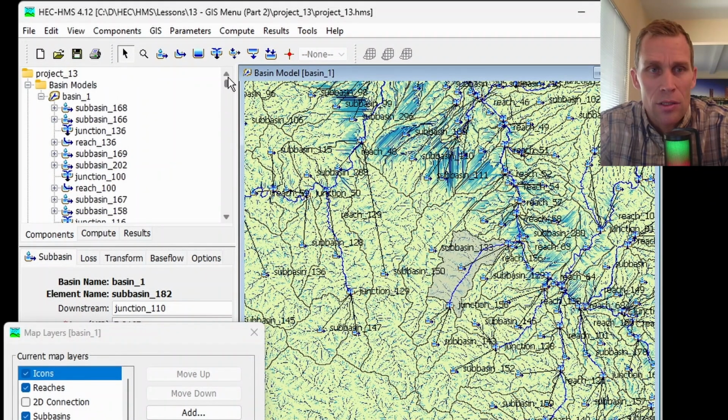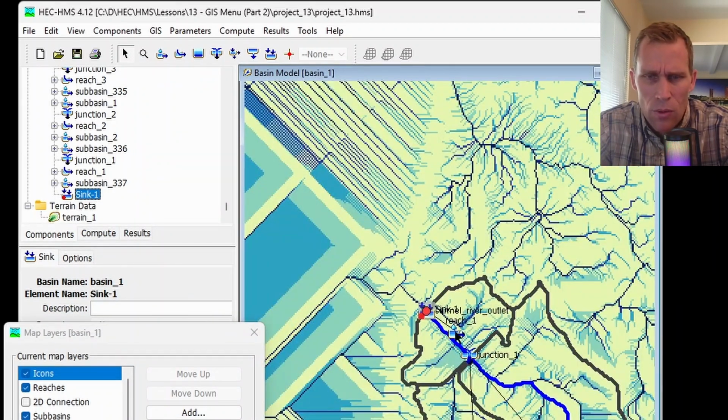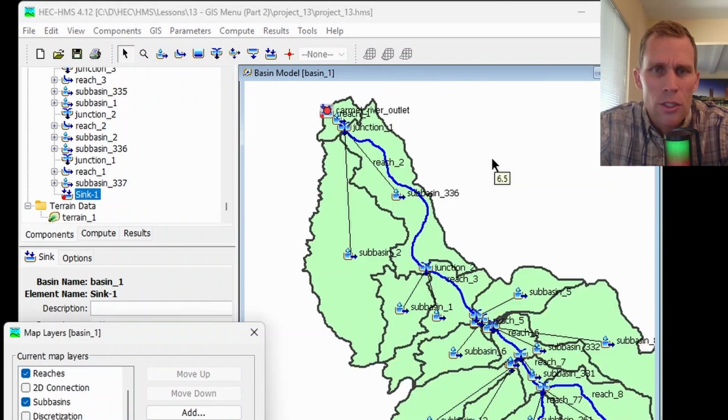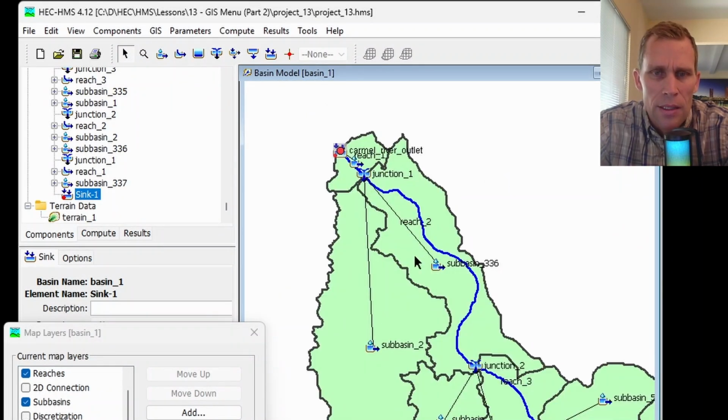And again, this is hydrologically ordered. So the outlet, which would be at the bottom, is Sink 1, and that's down here at our outlet point. Then it works up hydrologically from there. I've zoomed out a little bit, and now you can see the subbasins, the reaches, and the different junction points on the map.